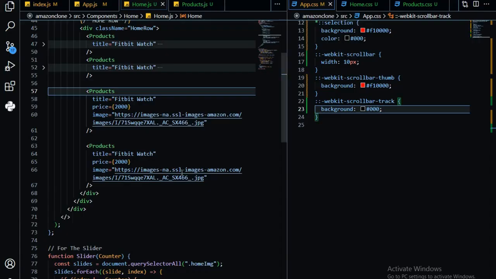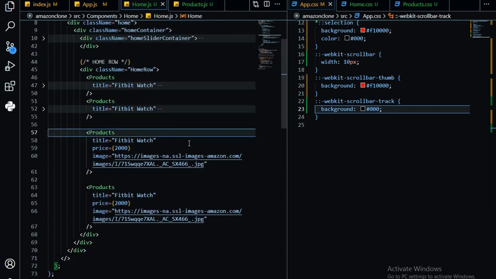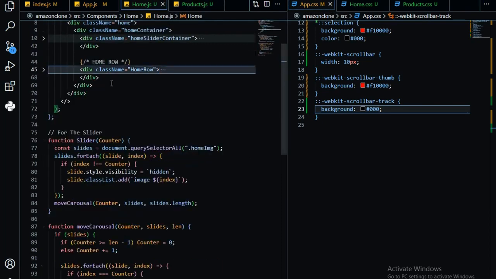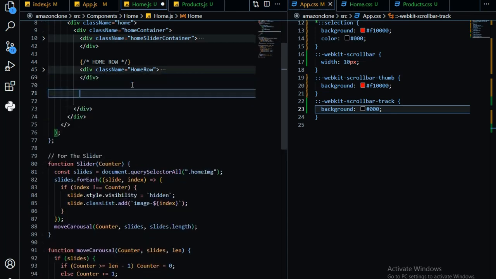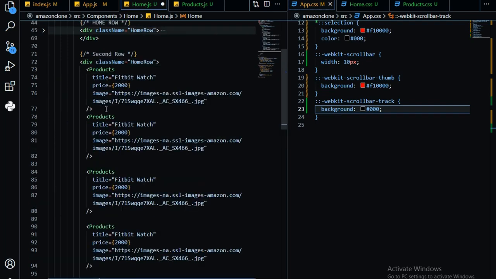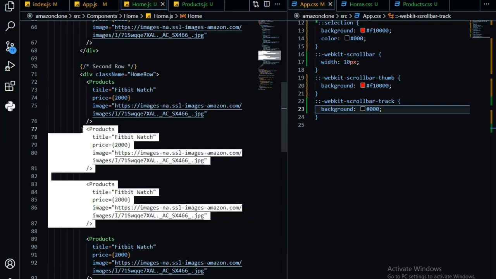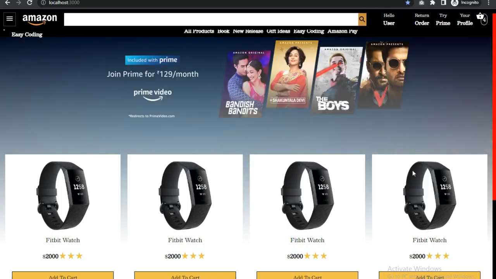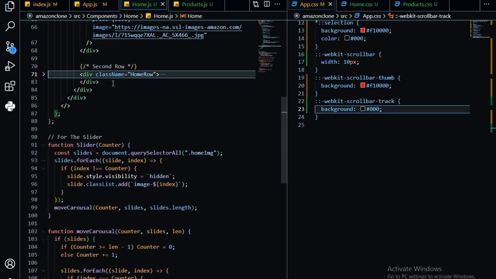Yeah, guys, it's on you. If you want to make it dynamic, I'm talking about the ratings, I'm going to show this in the upcoming videos. I'm going to make a new row for that. Second row, copy and paste it here. I'm going to remove some products. And just look at it. Oh yeah, it's looking pretty well.